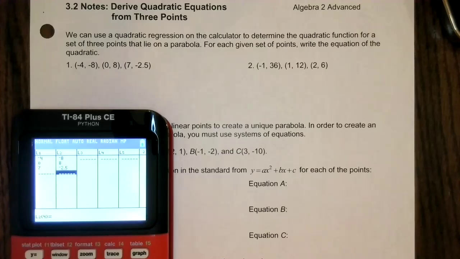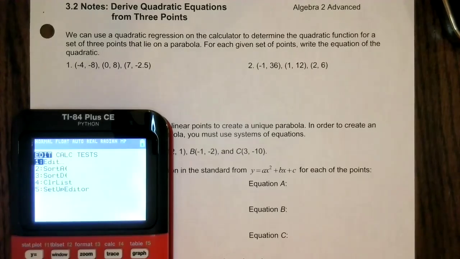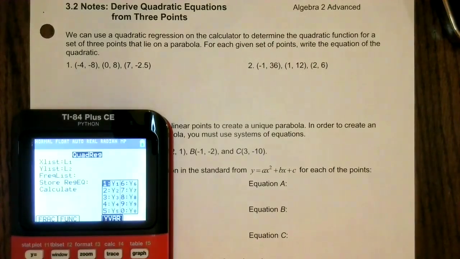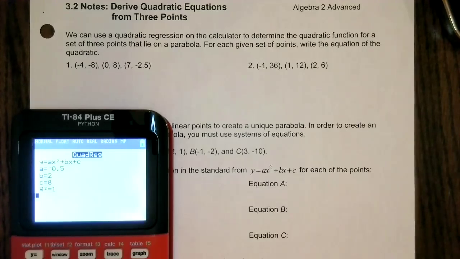All right, so we've got our 3 points in there. We're going to go ahead and start by hitting stat, and then we go to calculate, and we want to go down to quadratic regression. You do need at least 3 points to do a quadratic regression, so it should work right here. Now it tells us our X list is L1 and our Y list is L2, which is where we put it. Now we want to go to store regression equation. And so on the store regression equation, I'm going to hit alpha trace and put it into Y1. That writes the equation for me, and then it plugs it into Y1 so that I can use that equation later. Then we hit calculate, and so there is our equation.